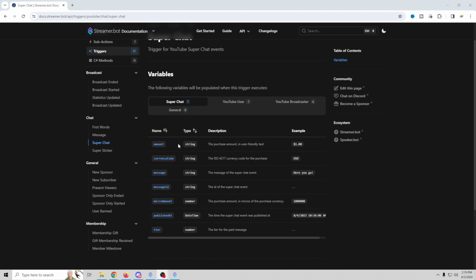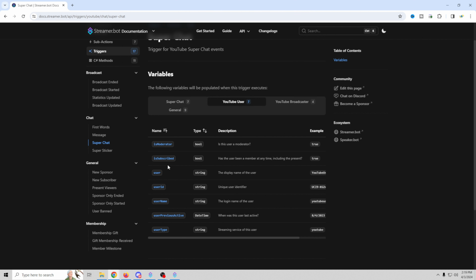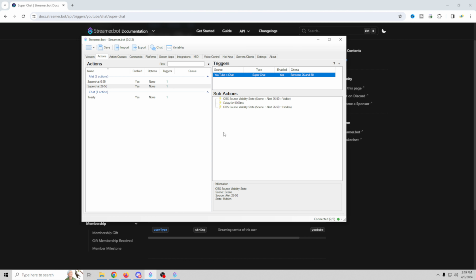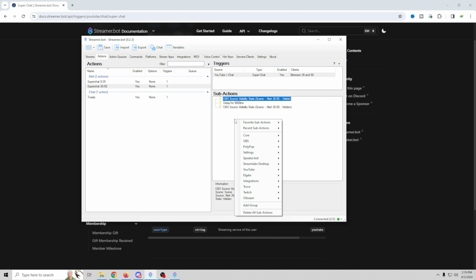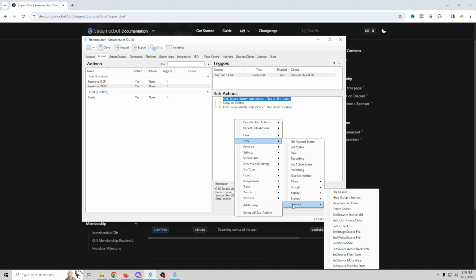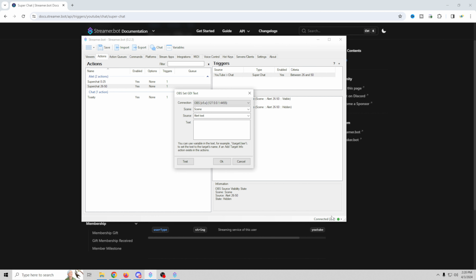So in the super chat, we want the amount of the super chat. So that is amount, that's the name. And we want the username, which is user. So then we can go over here and right click, and we're going to go into OBS, and we're going to go to sources, and we want to go to our set GDI text right here.